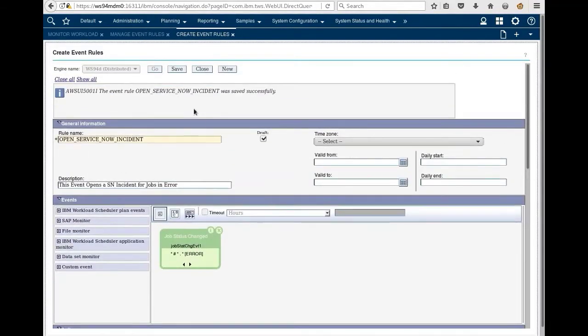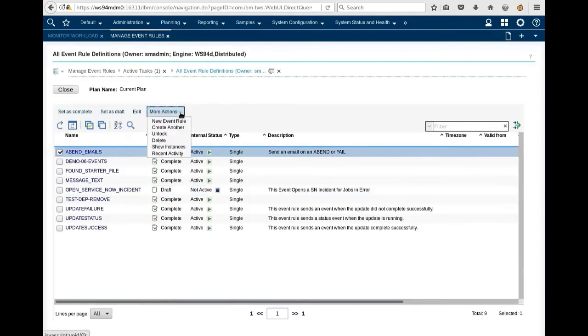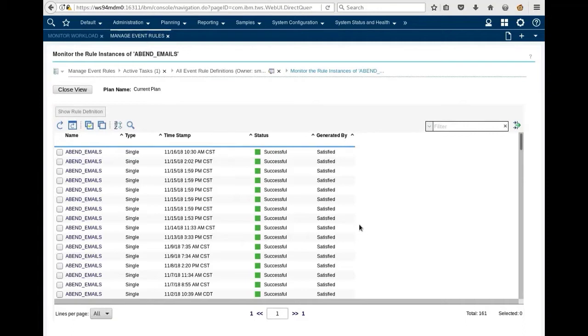Now let's see how we can tell if our events are working. To do this, we go into Monitor Event Rules. This is where you'll be able to see if an event rule is working, how many times it's executed, and the status of each execution. Let's move forward and talk about our next feature.